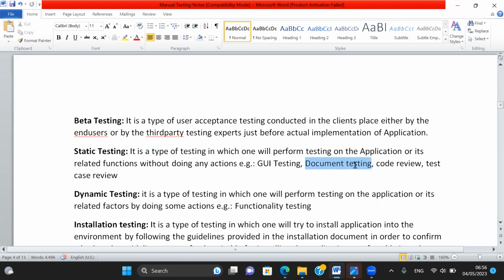And document testing. We will have some documents to test. How will you test the document? By reading the document. Here also you are not doing any action, so document testing is also static testing. GUI testing is also static testing. Then code review: you are an automation tester, and another tester has written some code. You are testing whether the code is correct by looking into it and understanding the logic. You will also review some test cases. Reviewing the test cases also falls under static testing.